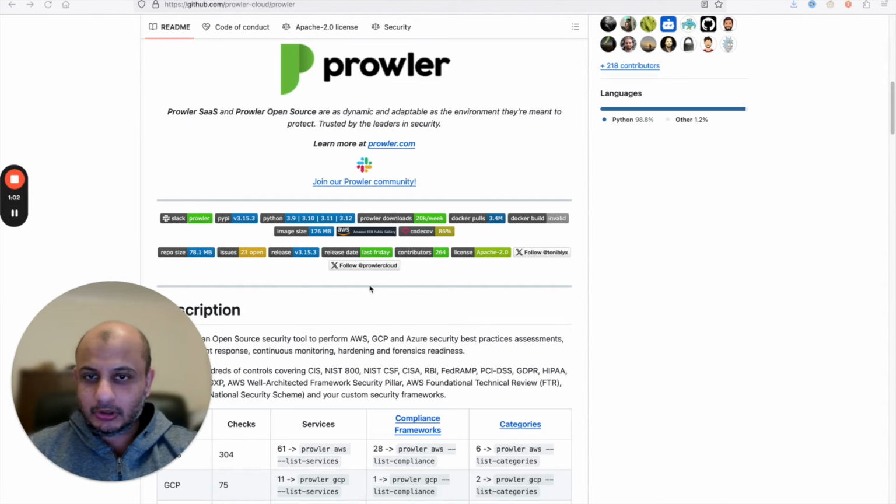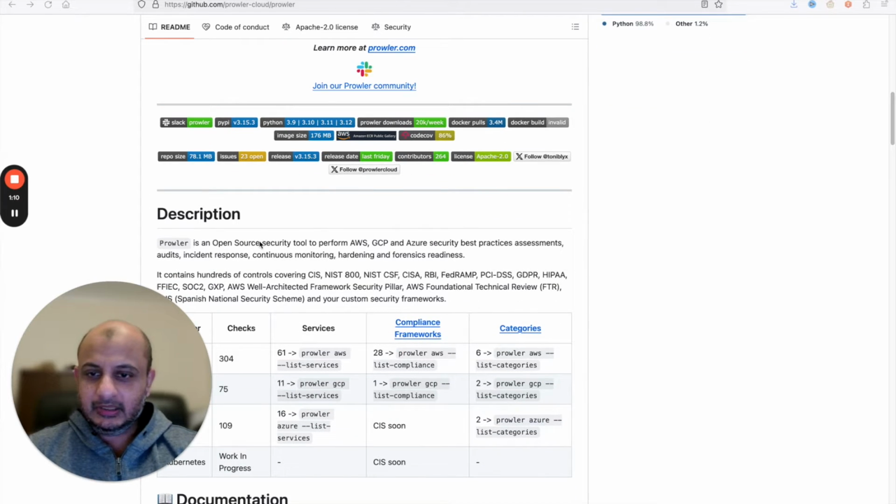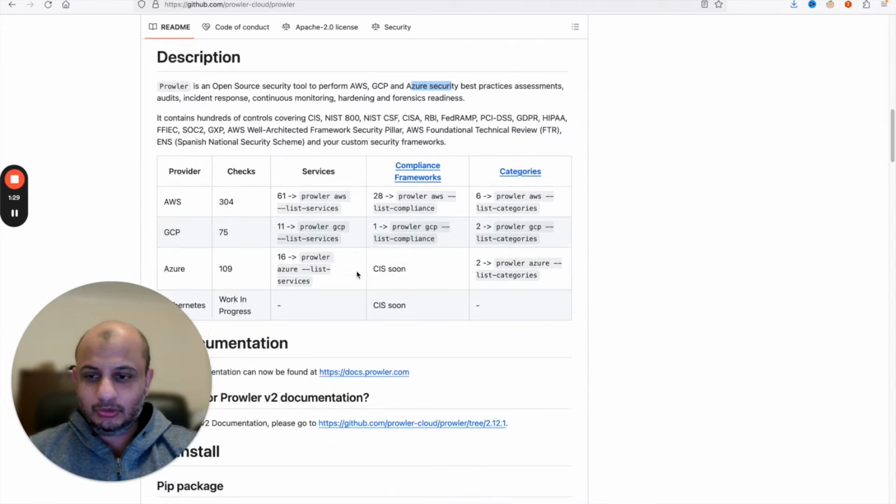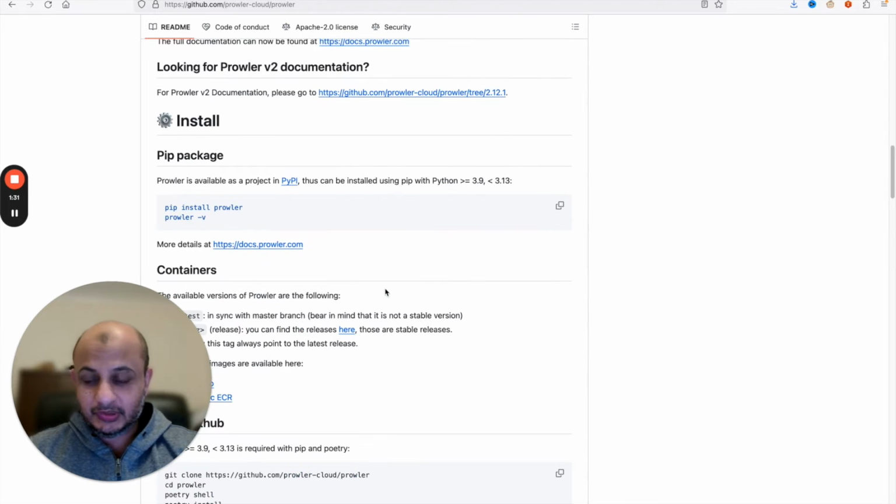Prowler I've already talked about before. I have a complete video on my channel about Prowler. Prowler is basically a cloud security assessment tool. You can see here an open source security tool to perform AWS, GCP and Azure security best practices assessments. Basically, if you want to do a detailed audit of your cloud environment, an in-depth review with a very good report, like a security audit against a compliance benchmark, I don't think there is any tool better than Prowler, especially when it comes to AWS.